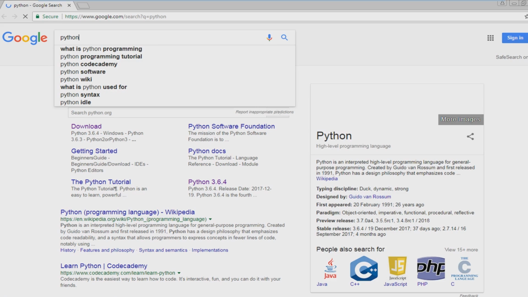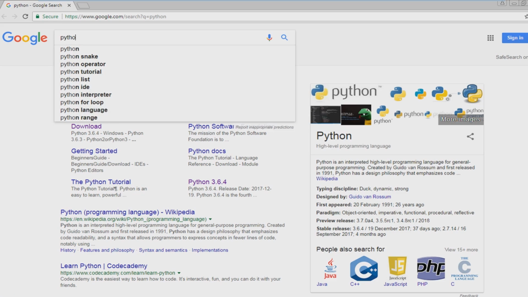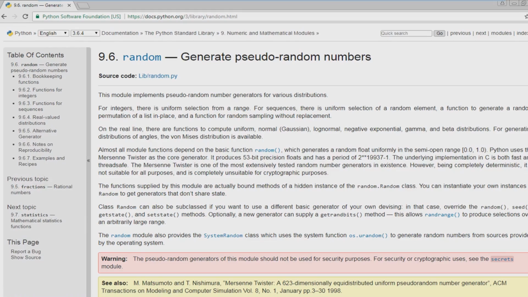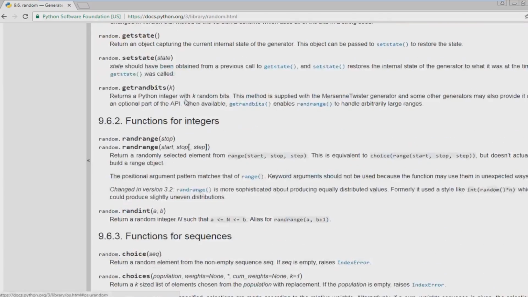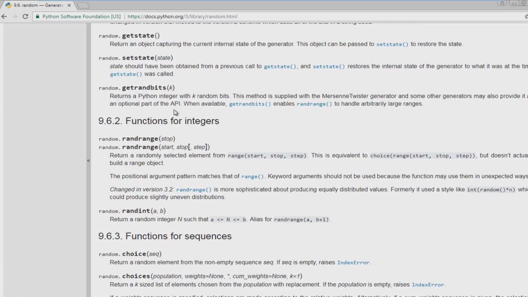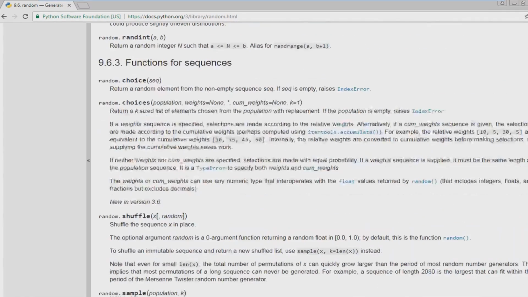So how do I check the docs? I'm going to write Python docs random. So here this is the Python doc. I'm looking at this, I understand this. You will soon enough understand this when you become intermediate level. Dot choice takes a sequence and returns a random element from the non-empty sequence, otherwise an index error. Okay, so I'm gonna close this right now.